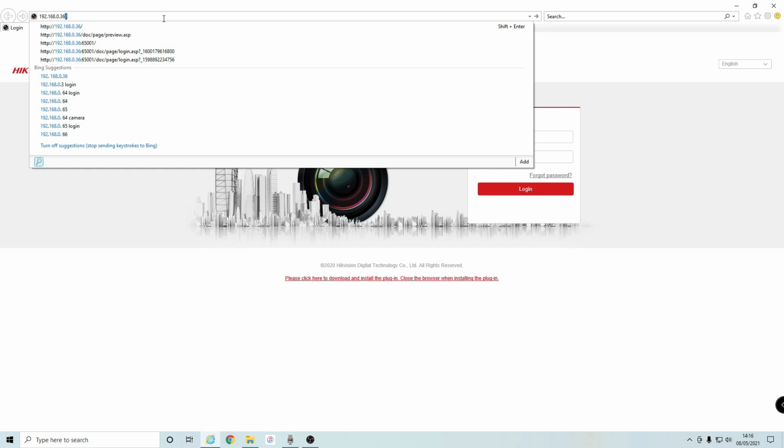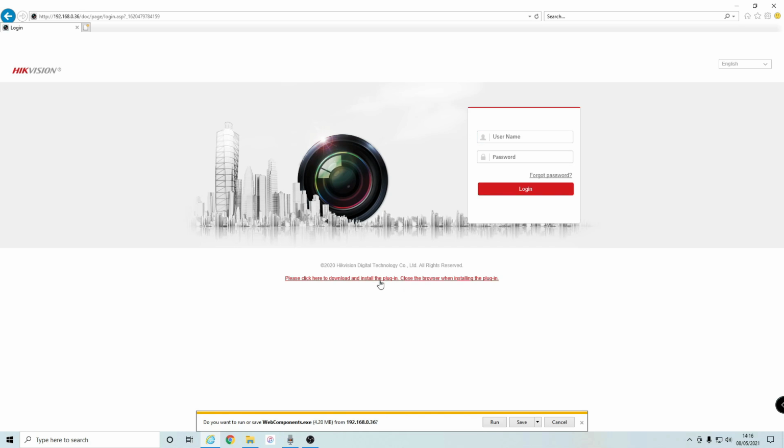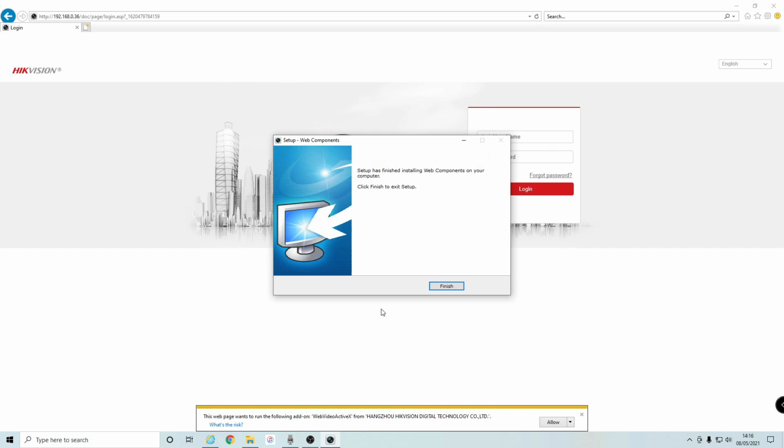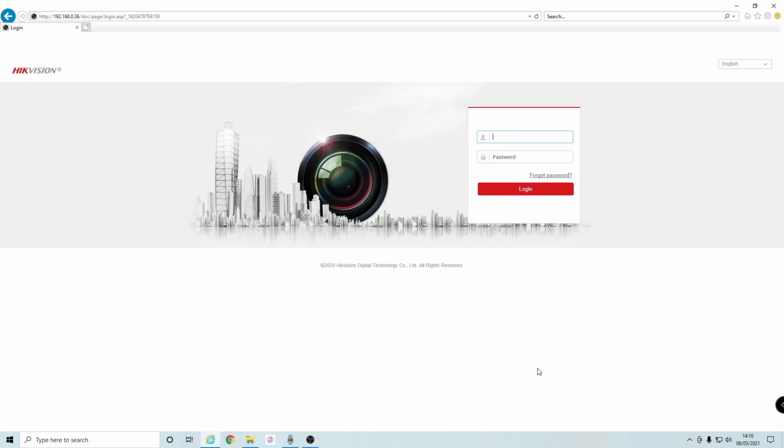Once you've typed it in, this is the page that will show up. It then might ask you to install a plugin. It might not always show you on this screen. You might have to log in first and then something will come up showing please install plugin. So you're going to click on that link to install the plugin, and then below it says do you want to run or save web components. Click run, click yes, and then finish, and then at the bottom it says do you want to allow this plugin. Just click on allow, or preferably click on the arrow and click on allow for all websites.